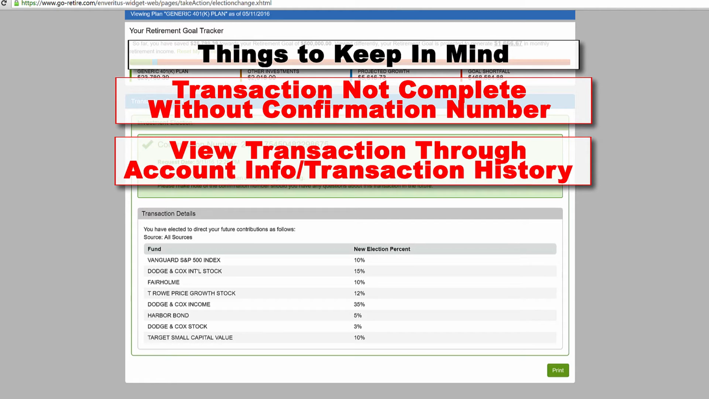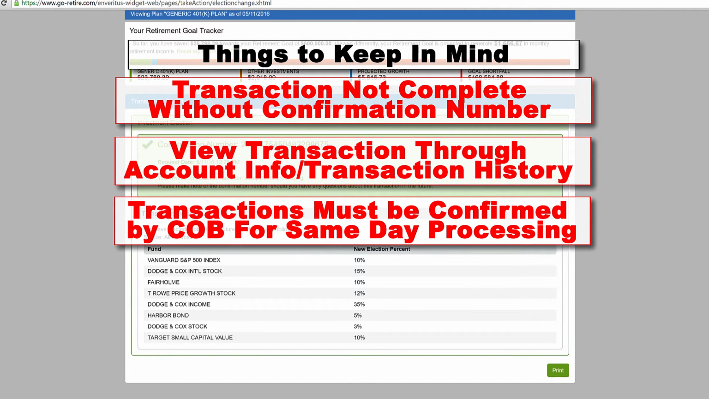Transactions must be confirmed by close of business to be processed the same day. Close of business is typically 4 p.m. Eastern Time on business days. Transactions confirmed after close of business will be processed the following business day.